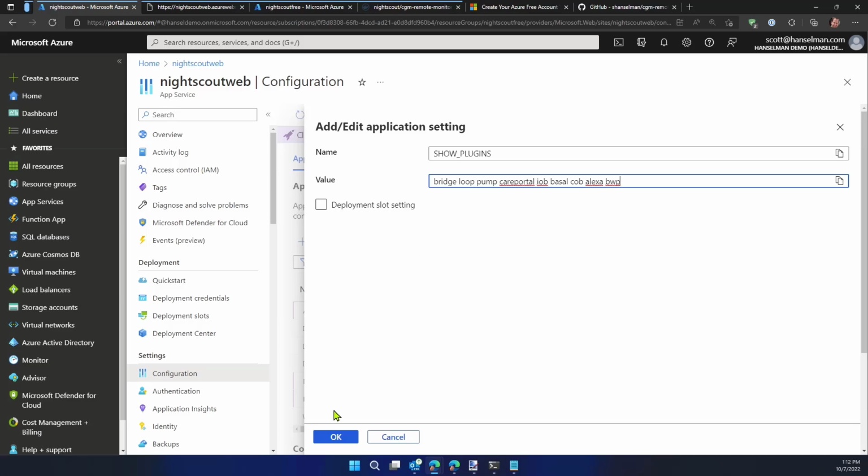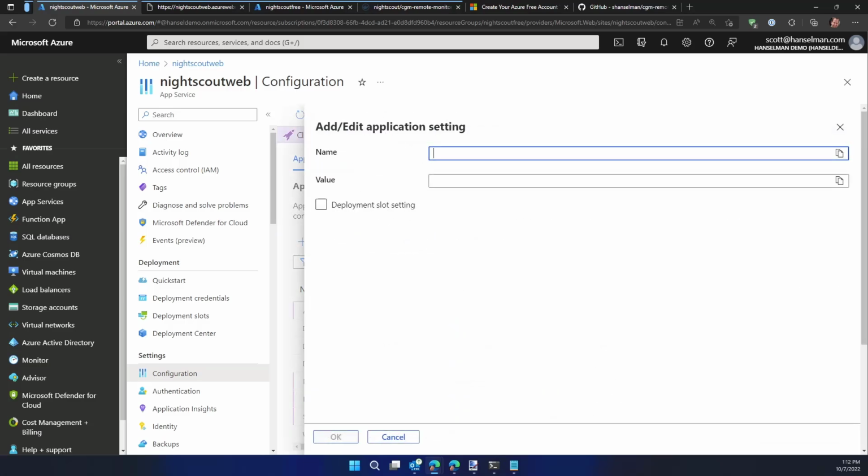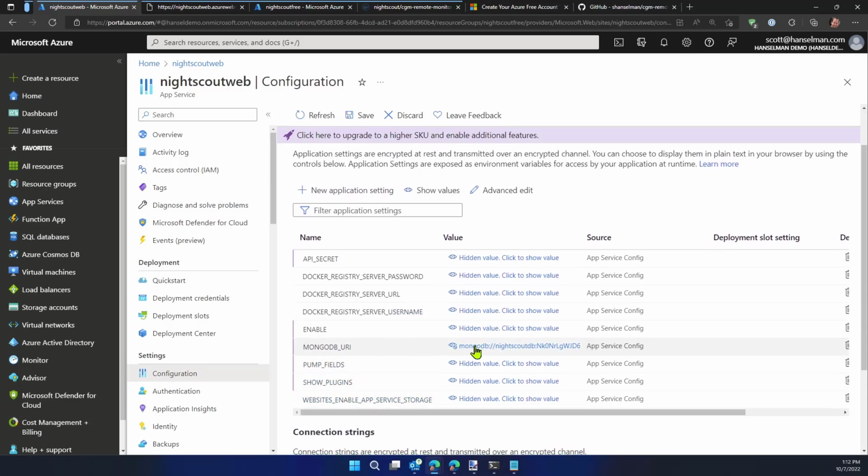Put those in. And then I tend to enable a bunch of features in my Nightscout. So I'm going to say enable, and then I'll put in these, like I have Alexa and those different things. Okay, we'll hit OK. All right, so I've got those things set in. The most important ones are your database and your API secret.